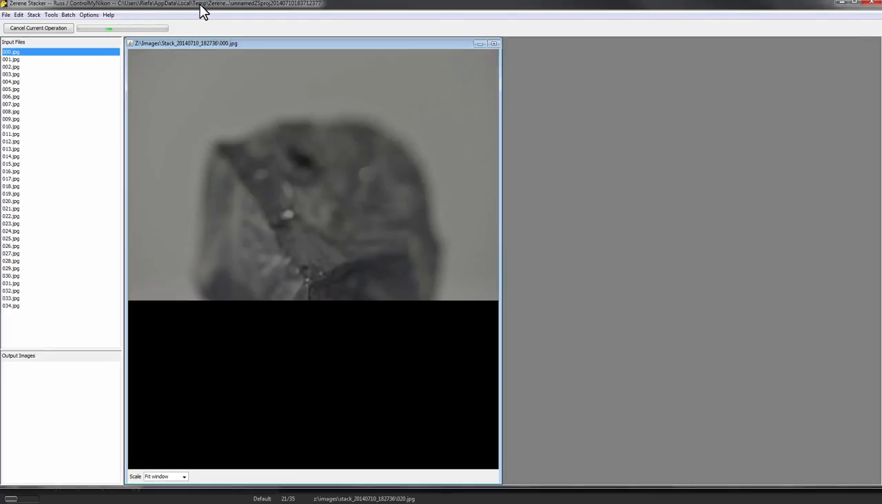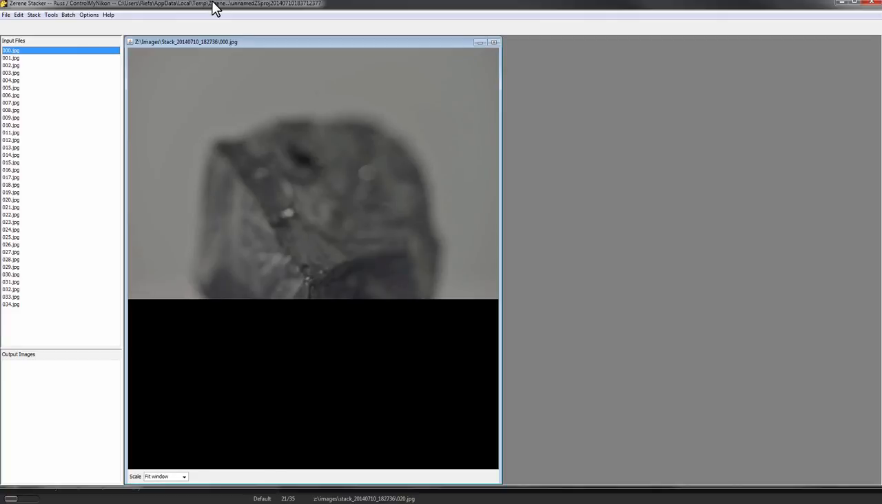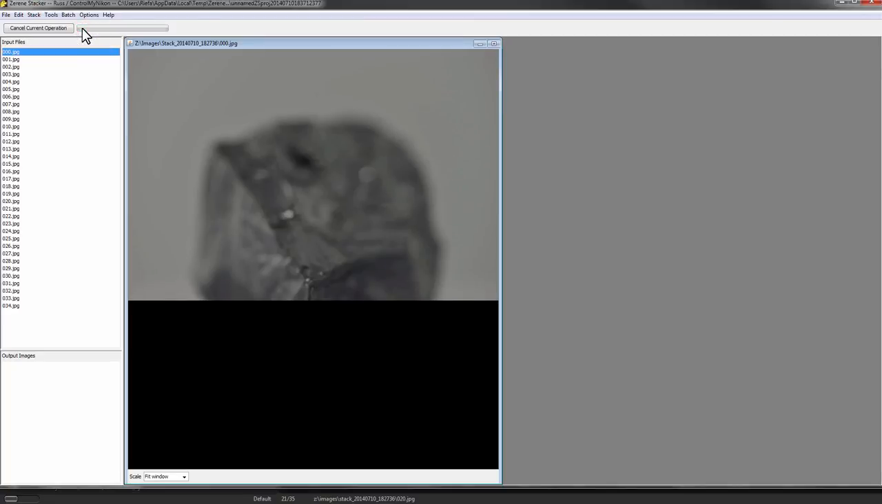And we'll have a separate video tutorial on using Zerene Stacker. So you can see that it found the images. And what we can do for a quick stack is go to Stack, Align, and Stack All PMAX. And we'll just let that process. And what it does is it looks at each image and finds the areas of highest contrast and brings that out into a composite image. We'll just let that run.